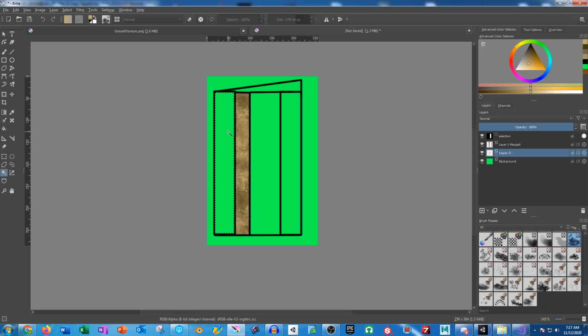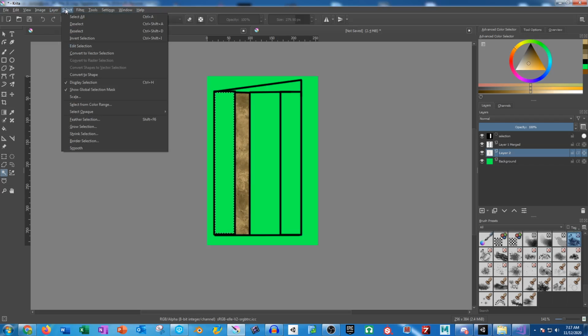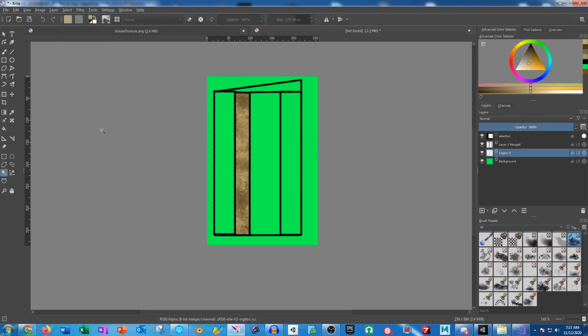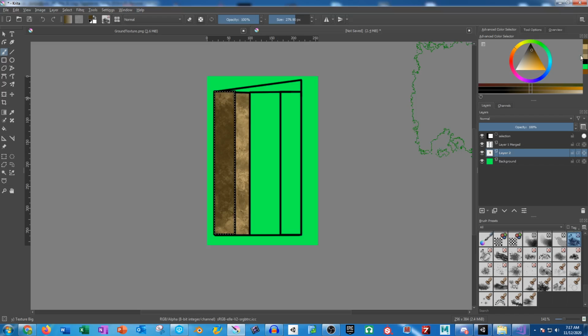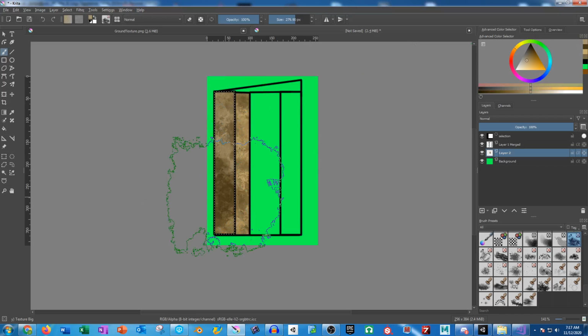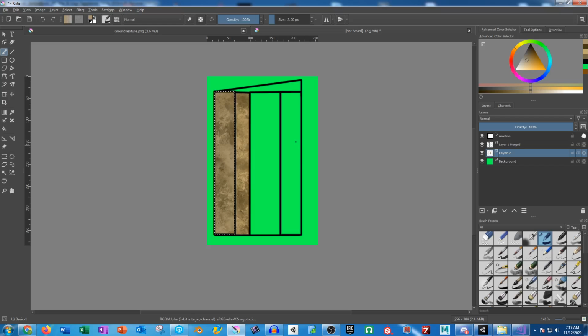So now we're going to do the same over here. We're going to go to select, grow selection by 2, and we're basically just going to do the same thing. So I'm going to go with that color, that color, that color, turd brown, and now we just slap that color on it. There we go. So now it comes down to, well, what about this?